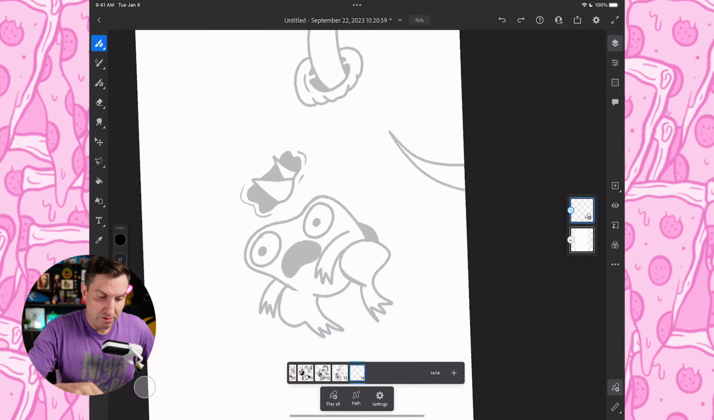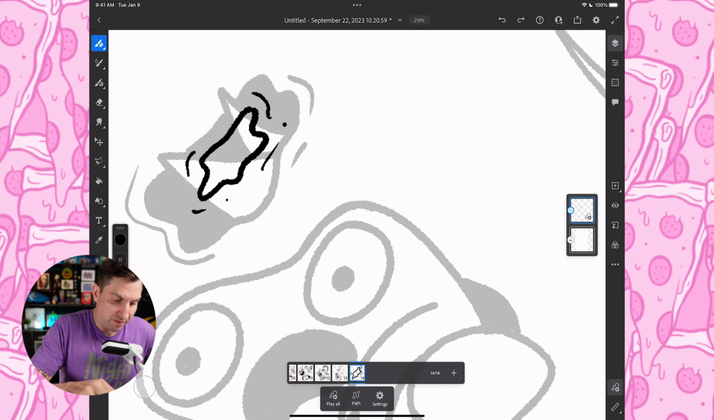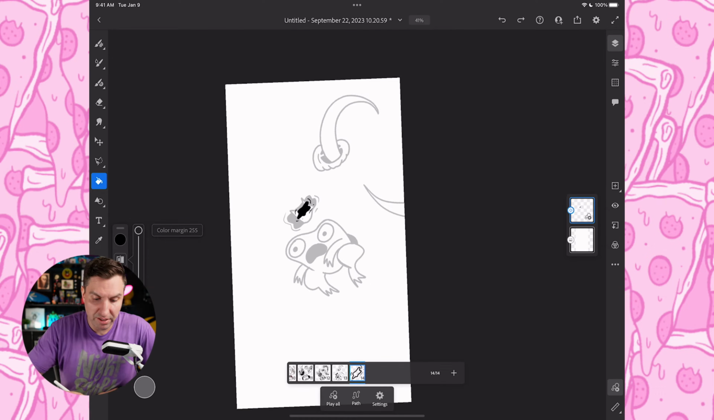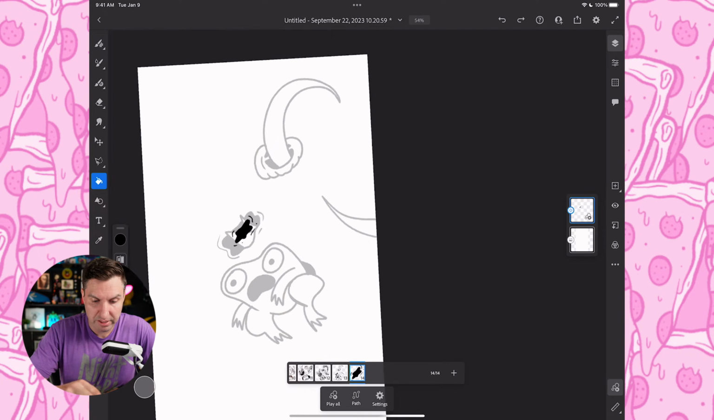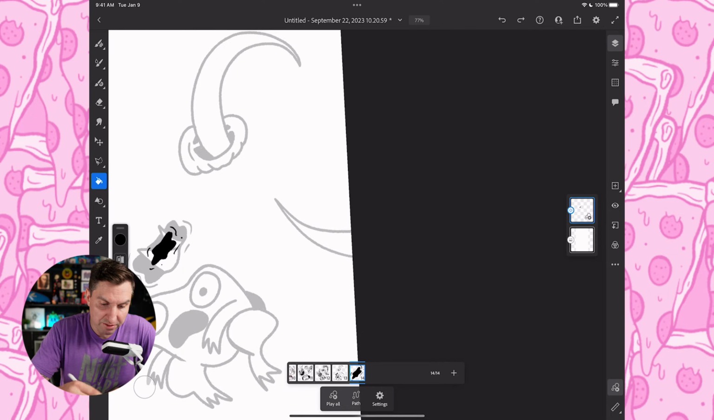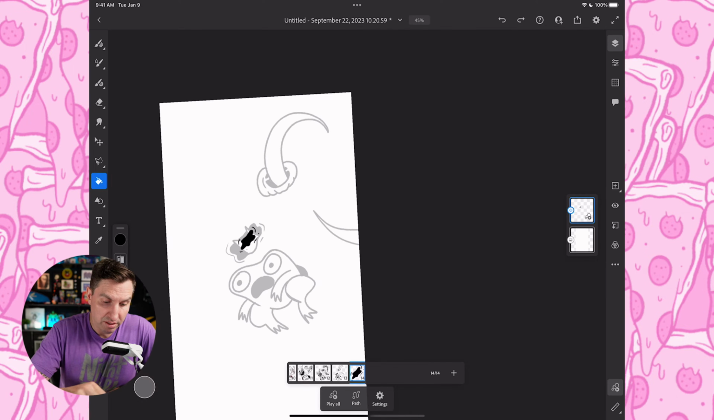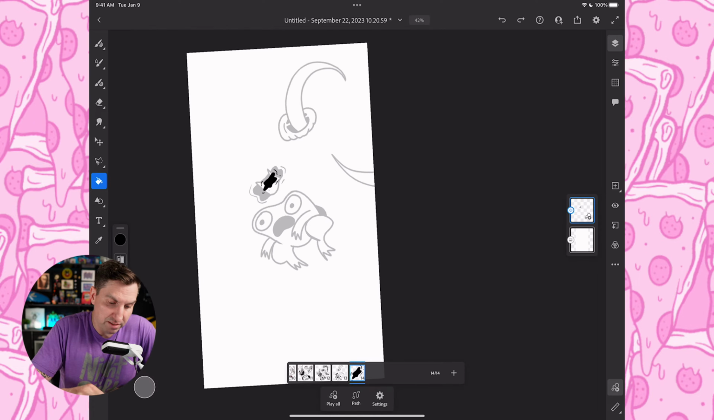Okay, so let's do one more frame for this black hole where it's just shrinking into nothing. And then actually, I don't think we need to do anything else for that tail because it was going so fast that it's just gone. So I guess let's get this frog.